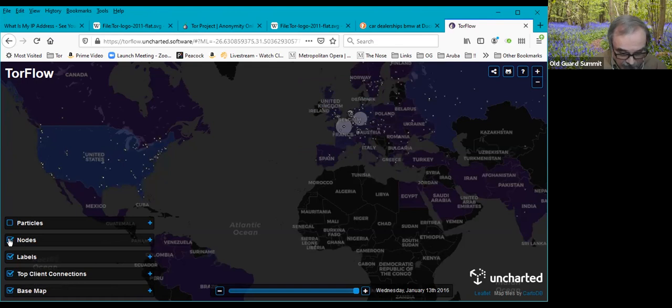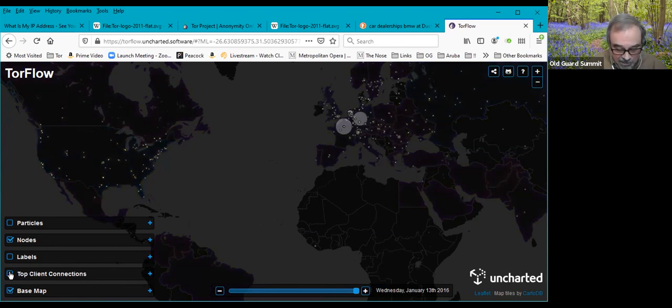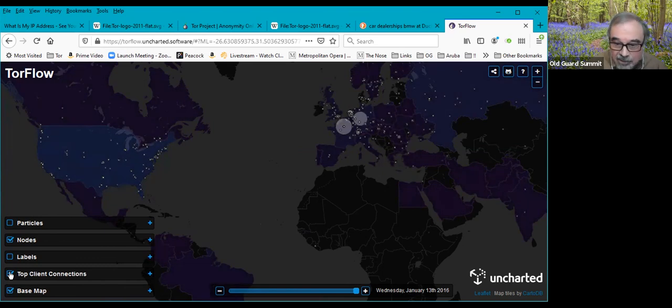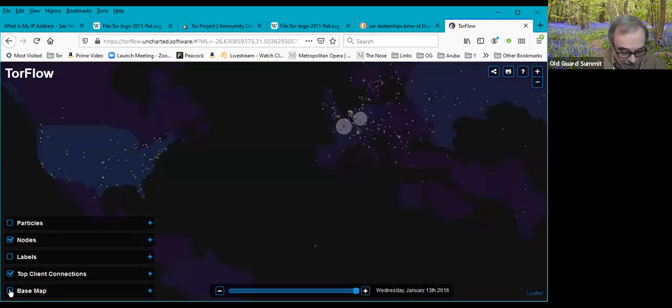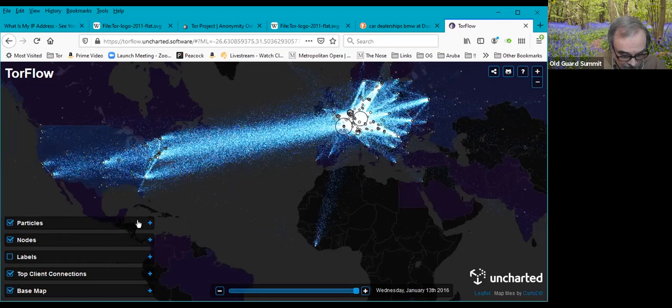So I can turn the nodes on and off. I can turn the country labels on and off if I want to see the network better. So let's see them off for now. There's something called top client connections. I'm not sure what a top client is, but there's certain countries where the top clients are, and they turn up in different colors. I guess the lighter the color, the higher it is in the hierarchy of top clients, and maybe TOR developers. And the base map, I can do a few things to that. But now let's go back to the particles, and I'll turn on what's called particles.